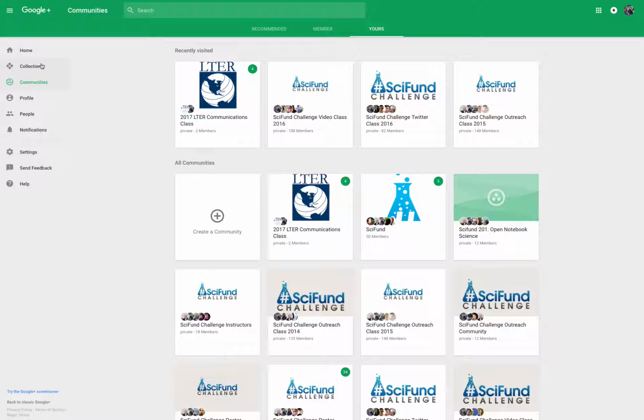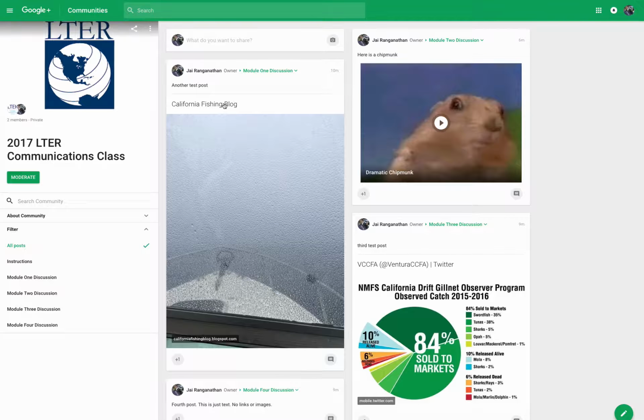Okay, so you'll see here all the communities I'm part of. And you can see I'm a part of quite a few. You're probably a part of less, but you'll see whatever communities you're part of here. Now, one of the communities you should be part of is the one in the upper left, 2017 LTER Communications class. And I will click on that now. Okay, so here is the community for the class.